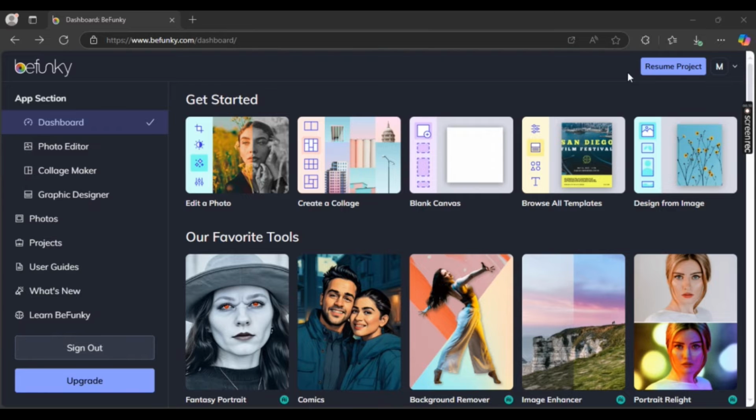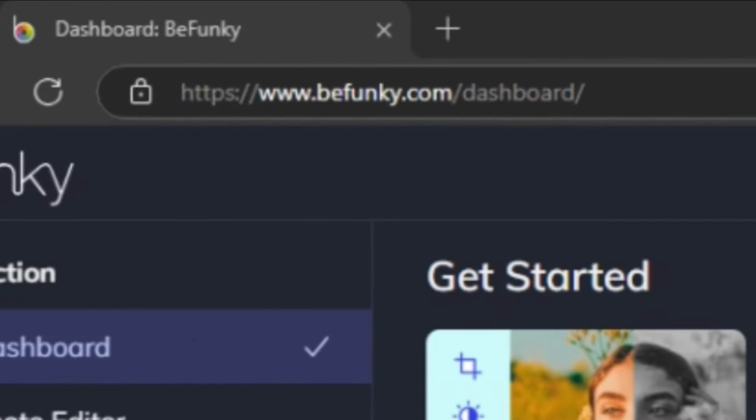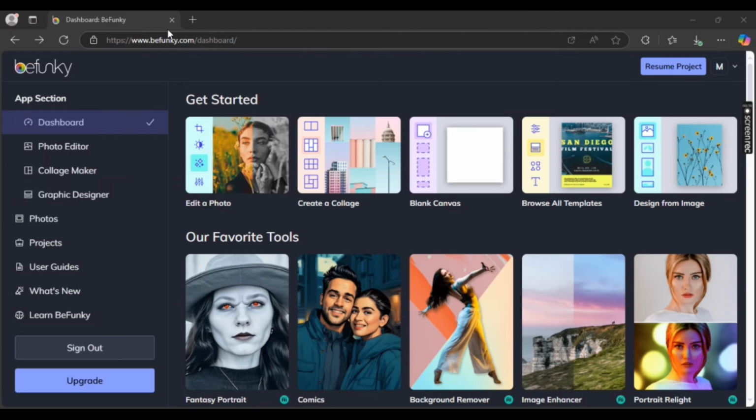Now first up, open up your favorite browser and type in befunky.com. This will direct you to its official website. Make sure you are logged in and you will be welcomed with this dashboard right here. Right on the dashboard, you can see photo editor.